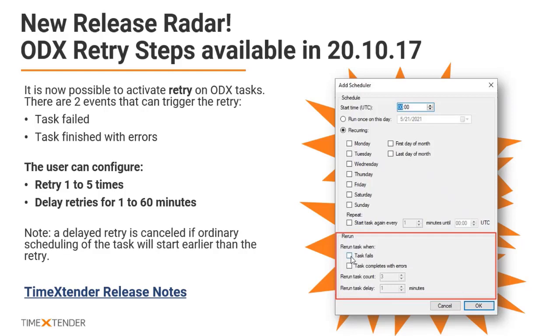Hang on, Joseph, I've got to jump in here. So we could do this before with the execution packages in TimeXtender, right? Yes, this was supported in execution packages. Great question. However, it was never supported in the ODX tasks. So yeah, super excited about this.